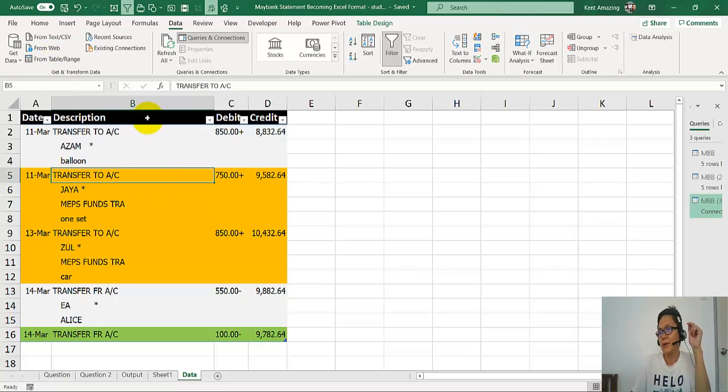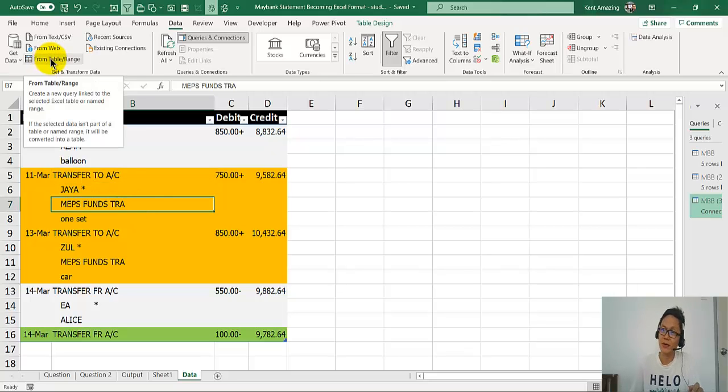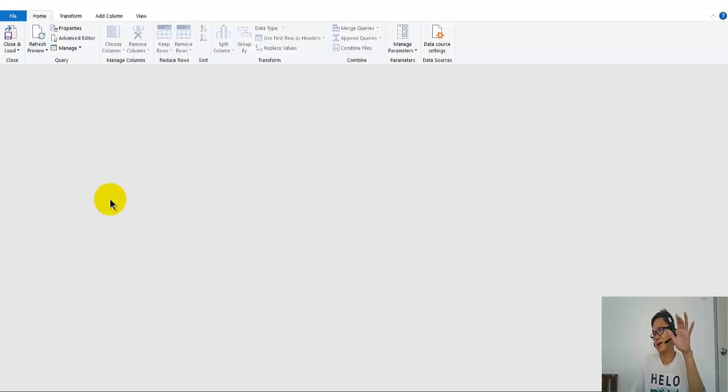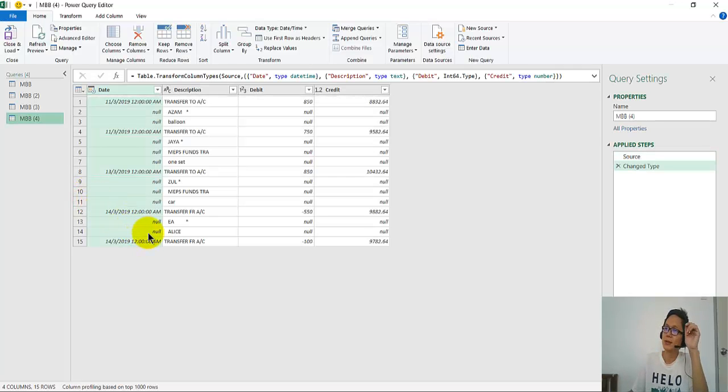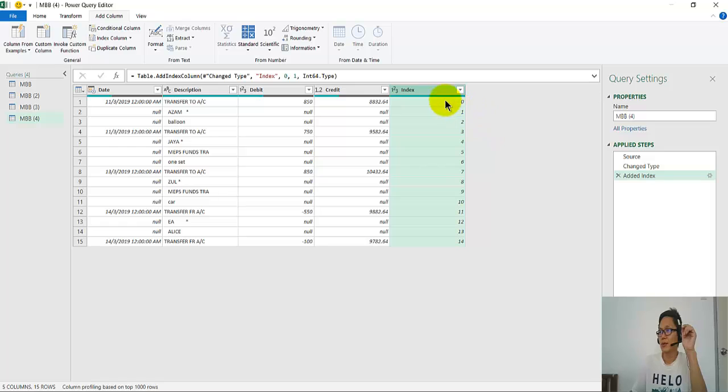So you have this data, you just change it into an Excel table. Just press Ctrl+T, that will make it an Excel table, or you can directly click on From Table/Range. So I go for this. Now the first step is that we want to identify the row number for each of these. So I go to Add Column, Index Column, and I choose From 0. Each row is now labeled with the index, so this is 0, this is 1. The next thing is that I want to know which row, according to the index, has the first line.